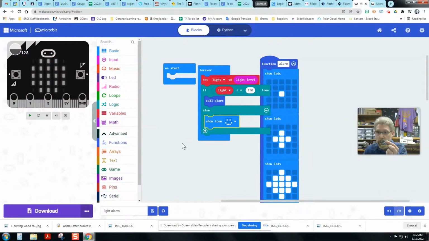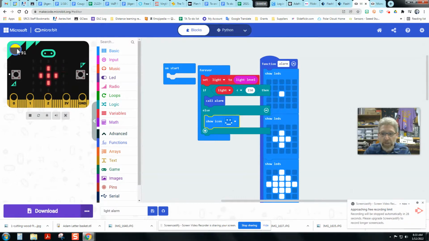Now, if you don't have a microbit with you, you can adjust the light level here in the preview. And you can see when it's above 150, it should have a smiley face. And when it goes below 150, it should have the alarm going off.